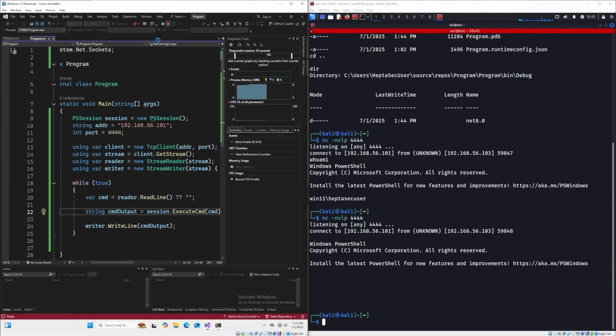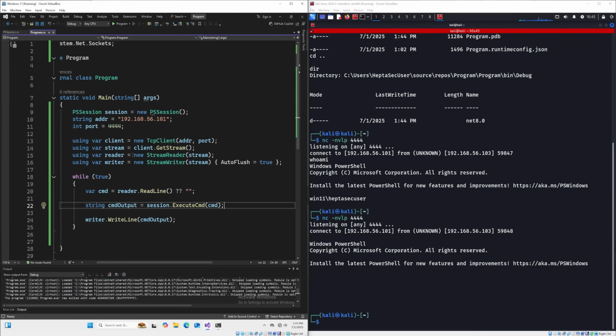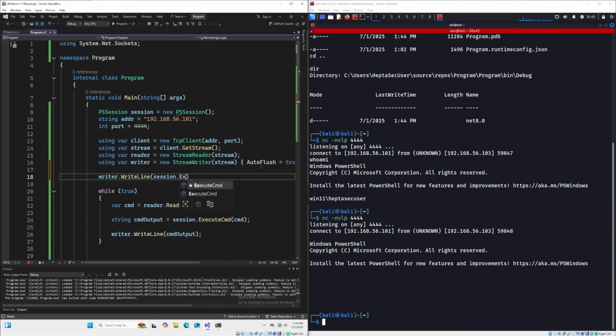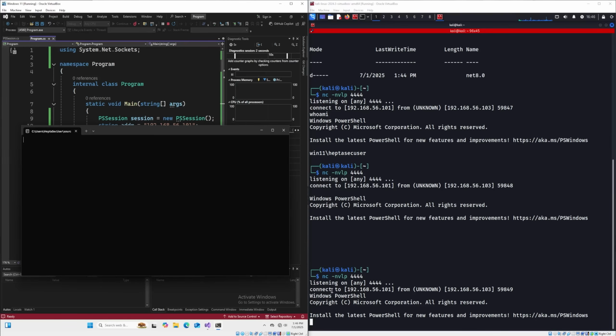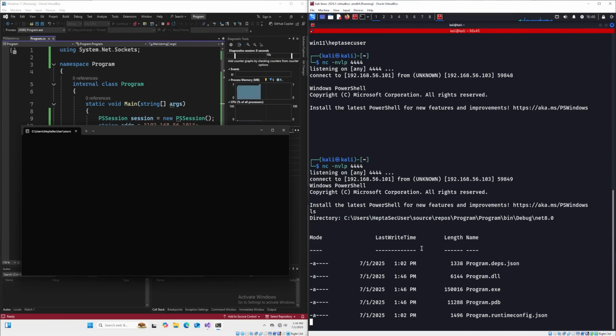So let's automatically send this new line from our agent here. We just literally execute a new line, simulating pressing enter. Let's try it. As you can see, now it pops up like that. And now the reverse shell works like normal.